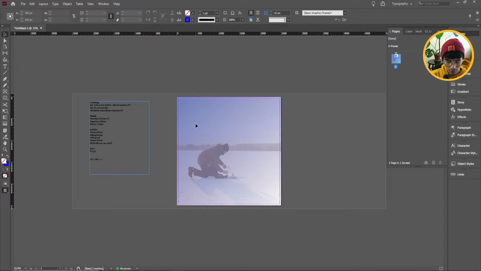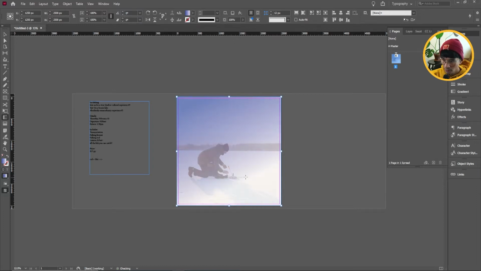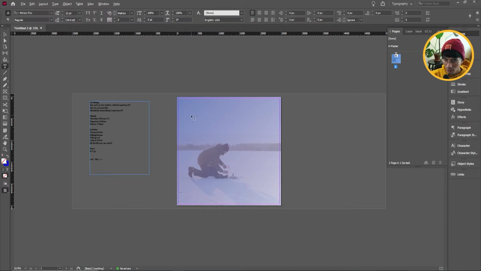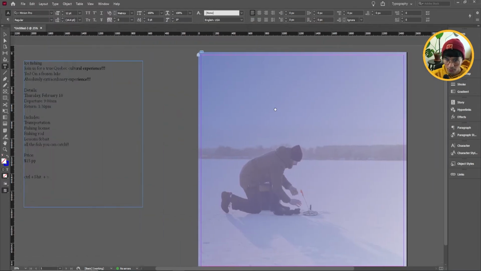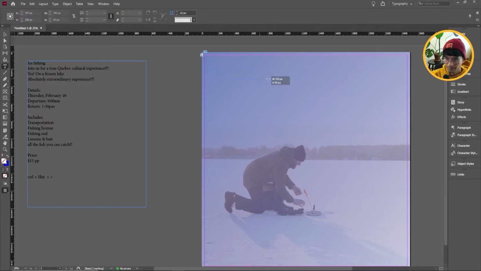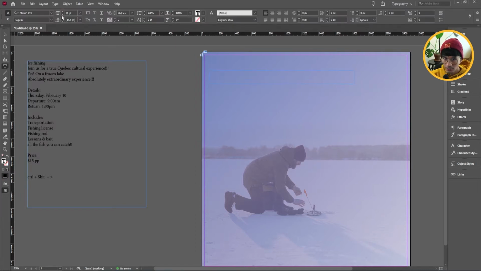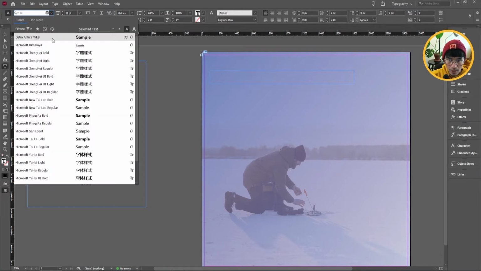Let's see. Let me just go back real quick. Let's try this. Reverse it. Yeah, so I'm gonna lock it again, and then we're gonna insert our text right here. So you can see our text. There is the ice fishing.